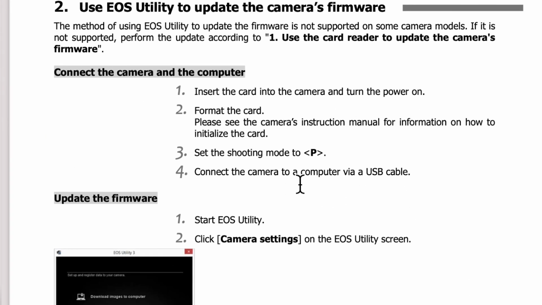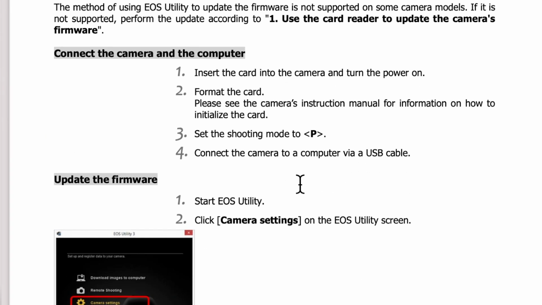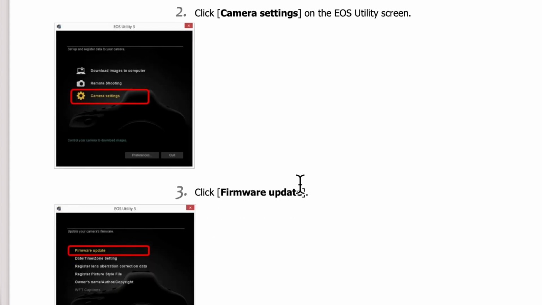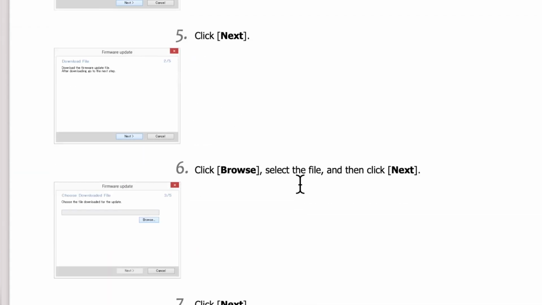This is an alternative method where you're using an app from Canon to do it, where you would connect the camera directly to the computer. No need to fiddle anymore with the memory cards. Put it still in shooting mode P and then upgrade the firmware. So you have two methods of doing it. You can choose any one of them. I have chosen the memory card method because that was easier for me.